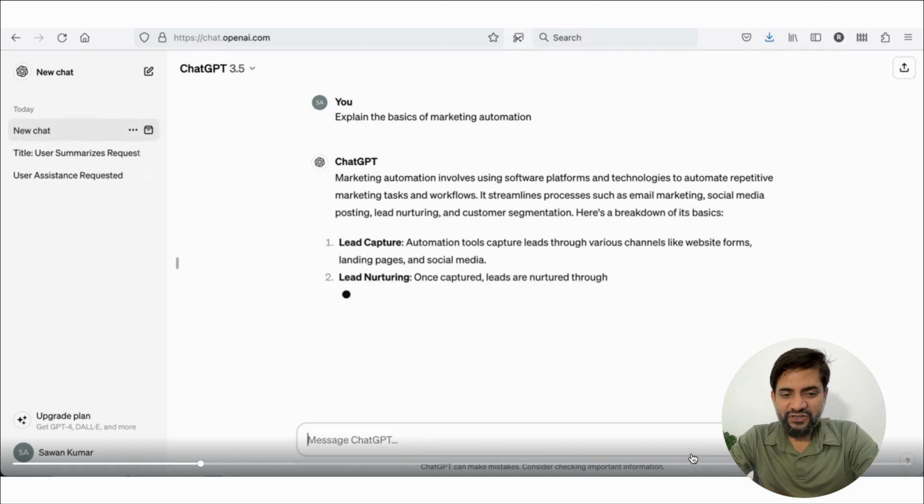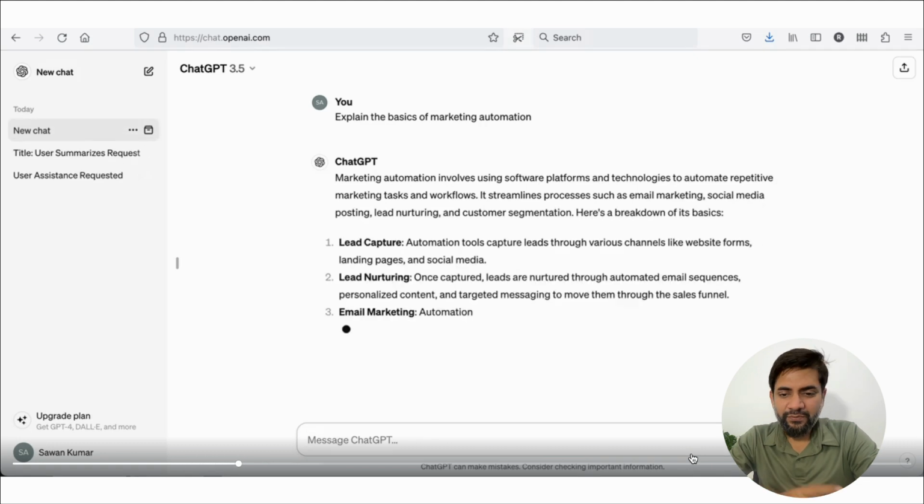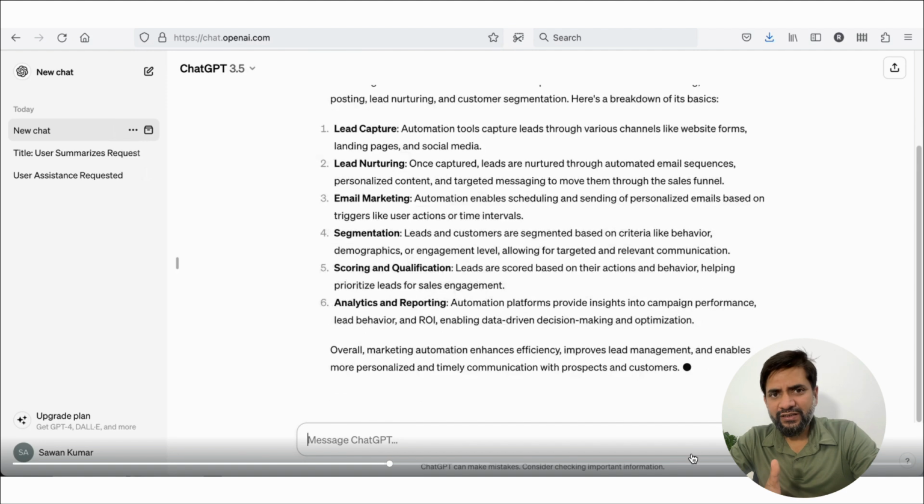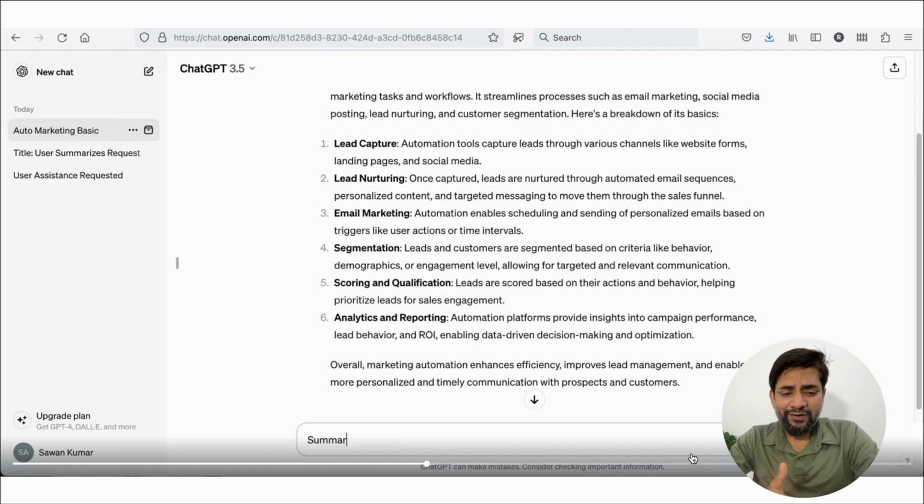So marketing automation involves using software platforms and technologies to automate repetitive marketing tasks and workflows. It streamlines processes such as email marketing, social media posting, lead nurturing, and customer segmentation. The basics like lead capture, lead nurturing, email marketing, segmentation, scoring, and qualification, and so on.